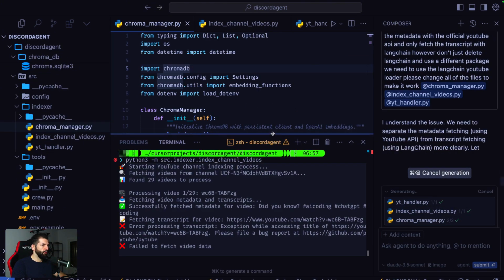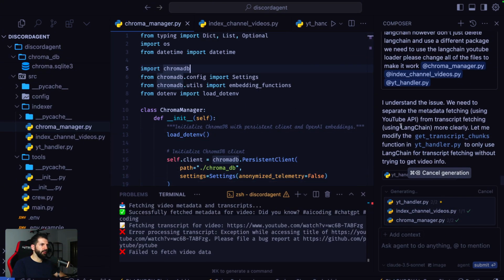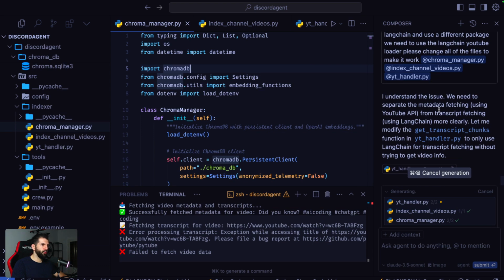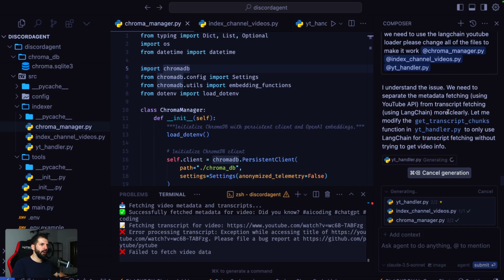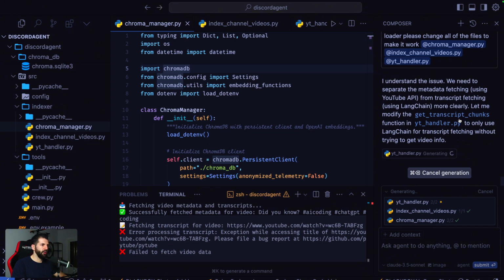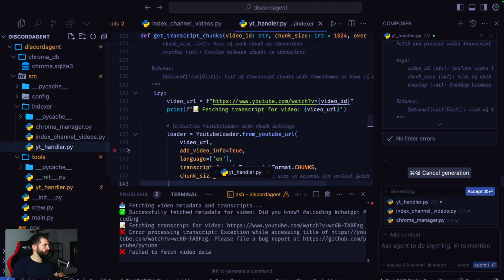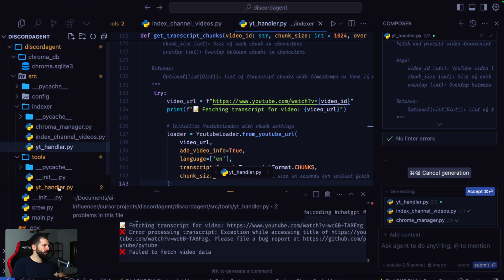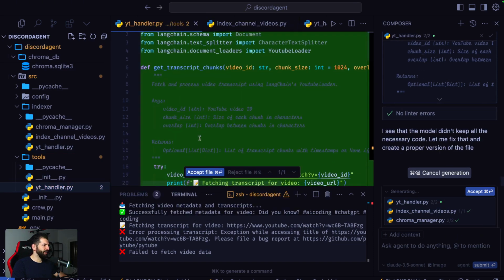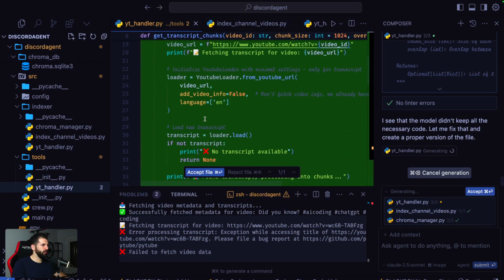Enter, and Cursor will probably say something like, yeah, I understand the issue. We need to separate the metadata fetching using YouTube API from transcript fetching using LangChain. More clearly, let me modify the get transcript chunks function in YouTube handler. So let's have a look at YouTube handler. Unfortunately, Cursor created the file again in the wrong directory, but that's not a big deal.